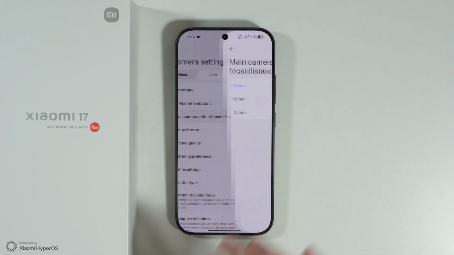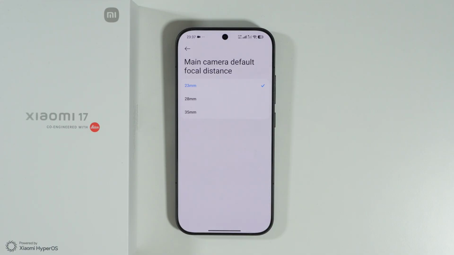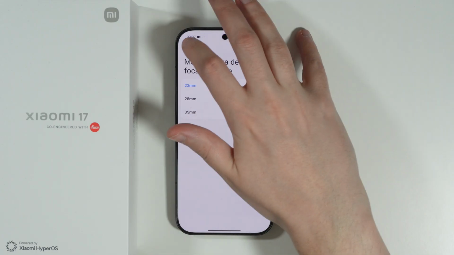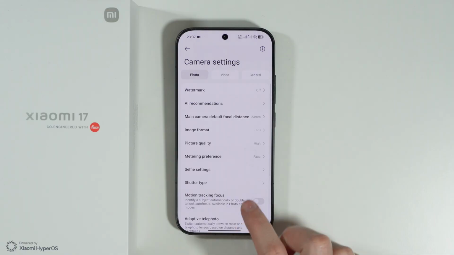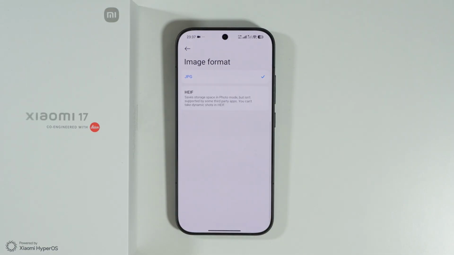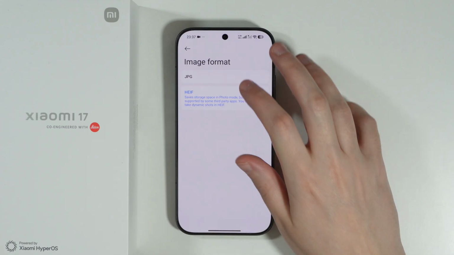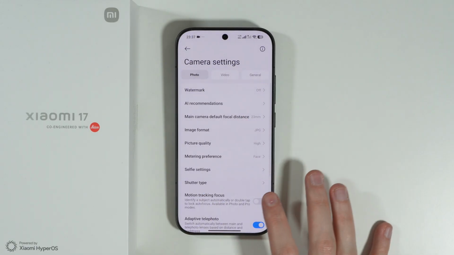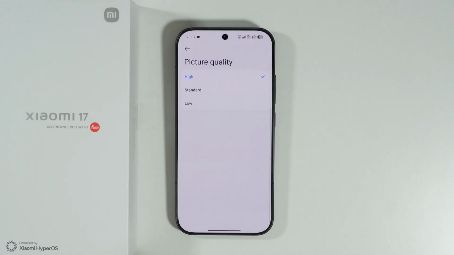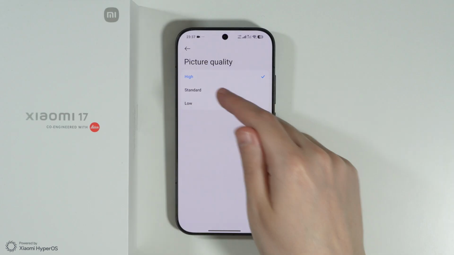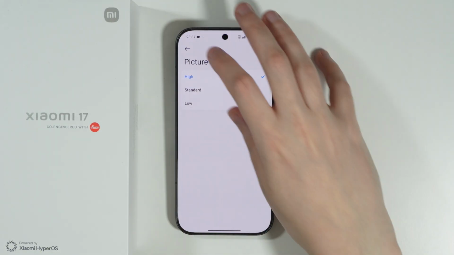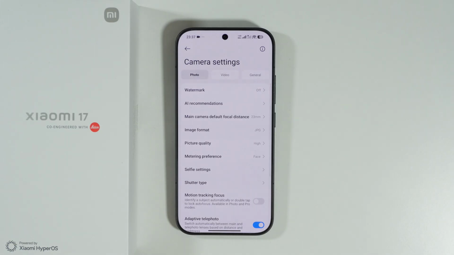Now, over here we have the setup for the main camera default focal distance, so you can decide what should be the default focal distance over here. And then we have the image format, so we can easily save our photos using the JPG format, or you can save it using the HEIF format. Besides that, we can go to the picture quality and adjust it quite easily, although most likely you want to keep it using the high option.